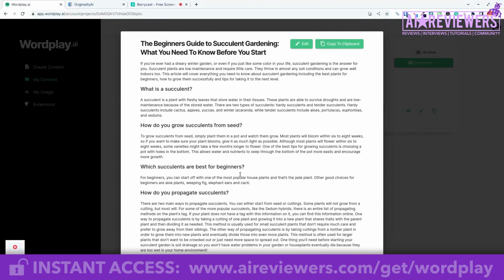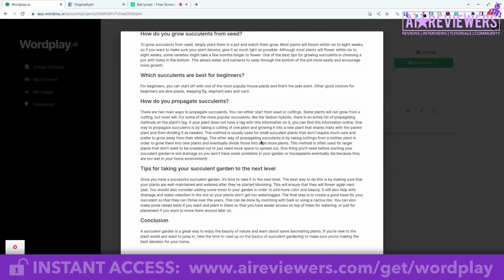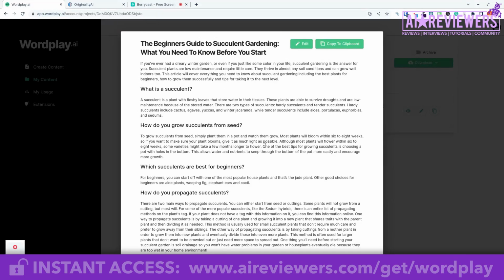So overall, this output I think is really, really good. You don't see a lot of the repetition that you see with other one-click tools. Everything is pretty on point in terms of relevancy. And overall, this is a really good base.